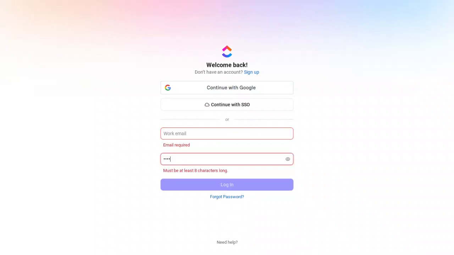On the welcome screen, look for the Log In option. When the sign-in page appears, you'll be prompted to enter your login details. Type in the email address associated with your ClickUp account and your password. Take a moment to double-check for typos. Make sure caps lock isn't on, and confirm everything looks right before you continue.